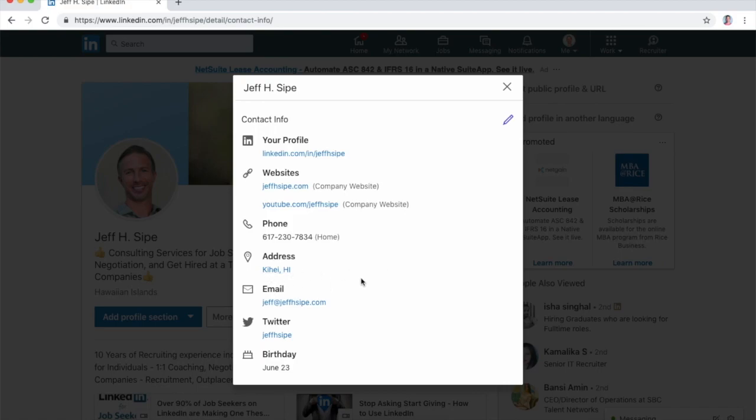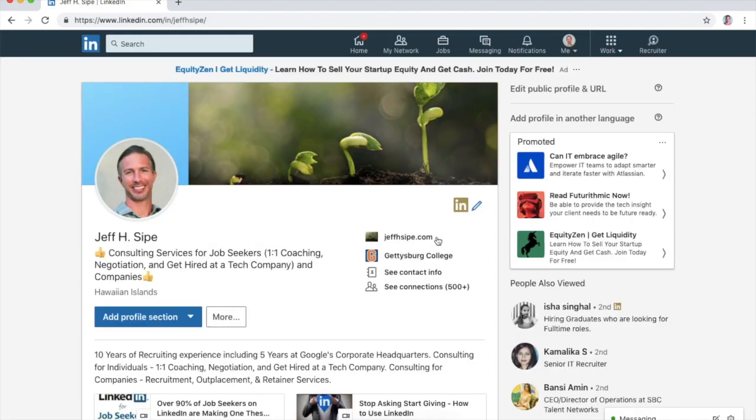It has my address, my work email, my Twitter. I even have my birthday on there. And then another important item, you can fix and make sure that your profile URL has just your name on the end. It's a very simple fix, so I would recommend that as well.